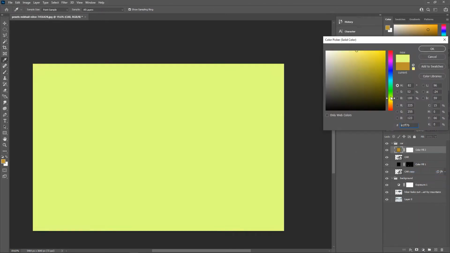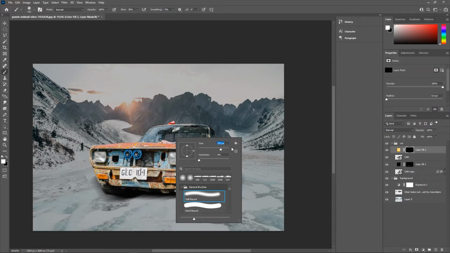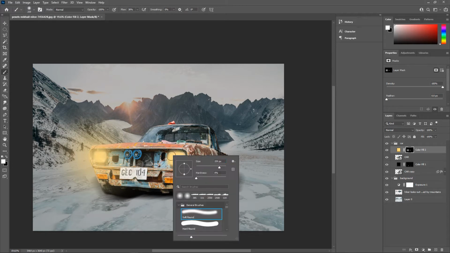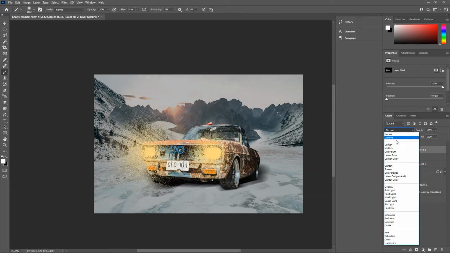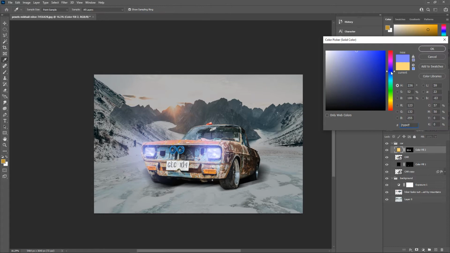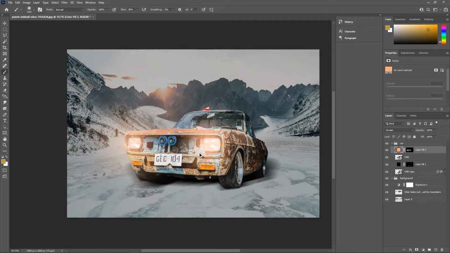And we're gonna make another solid layer for the lights. Then we are gonna make the lights bigger than that. Then we're gonna change the blending mode to screen. Yeah. And now when you have your solid layer, you can always change the color of your lights, right?